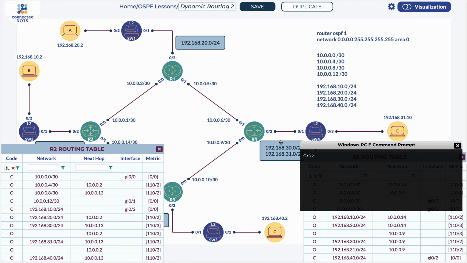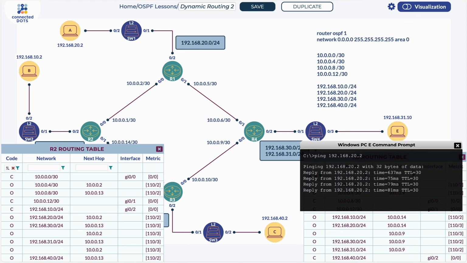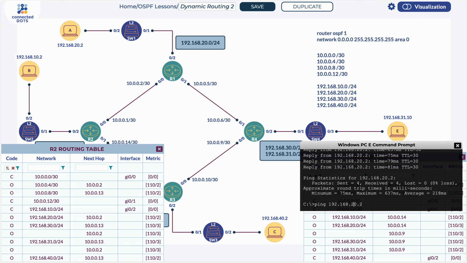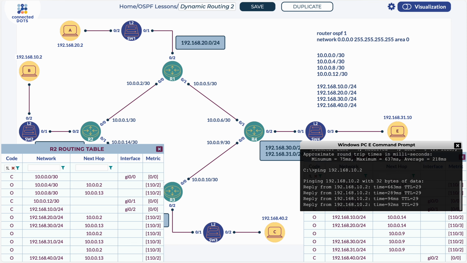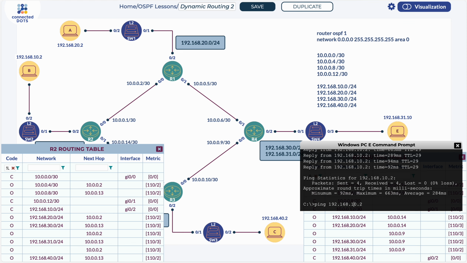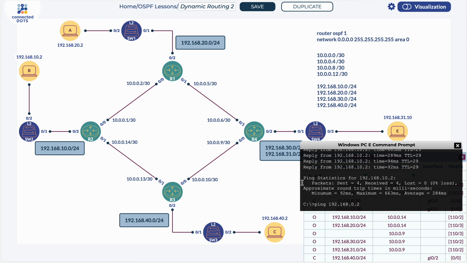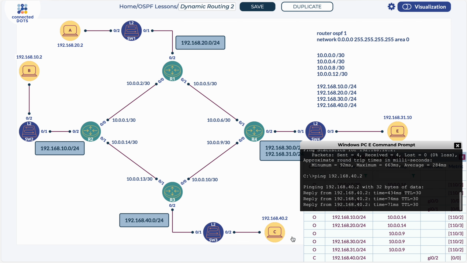Let's try 20.2 and 10.2. Okay, 20.2 works. 10.2 works. And 40.2, which is down here. This subnet here should also work. Or rather, it was this PC here.